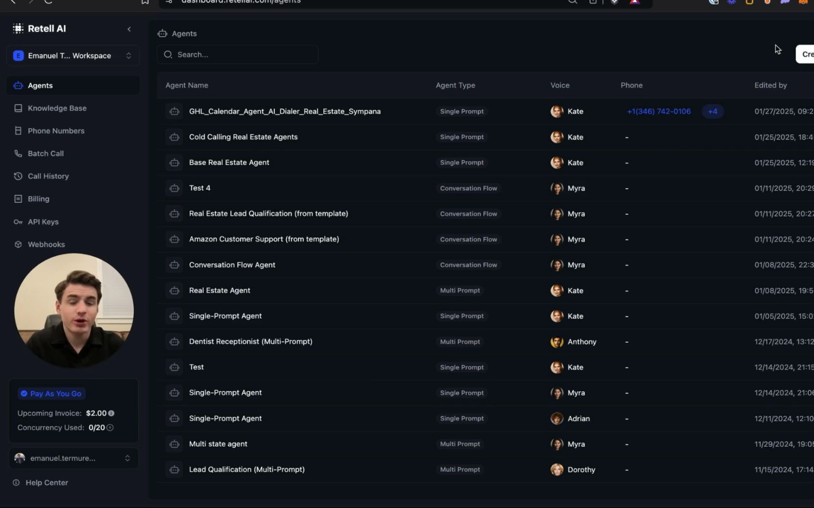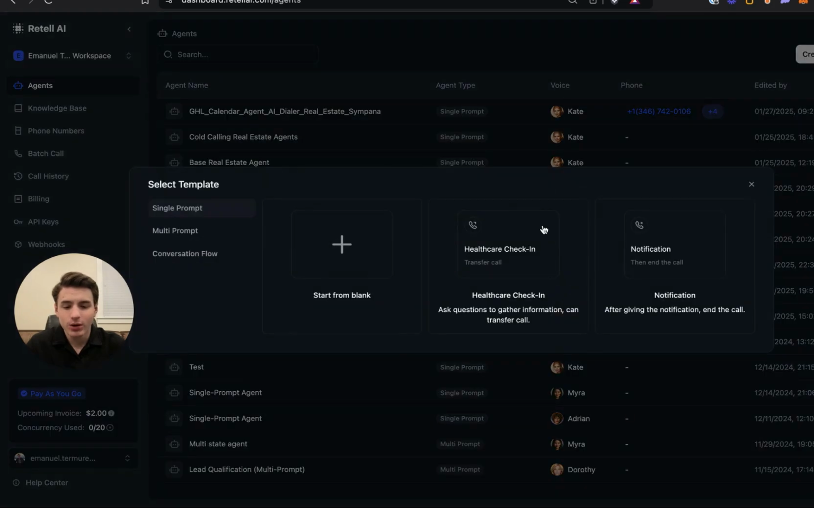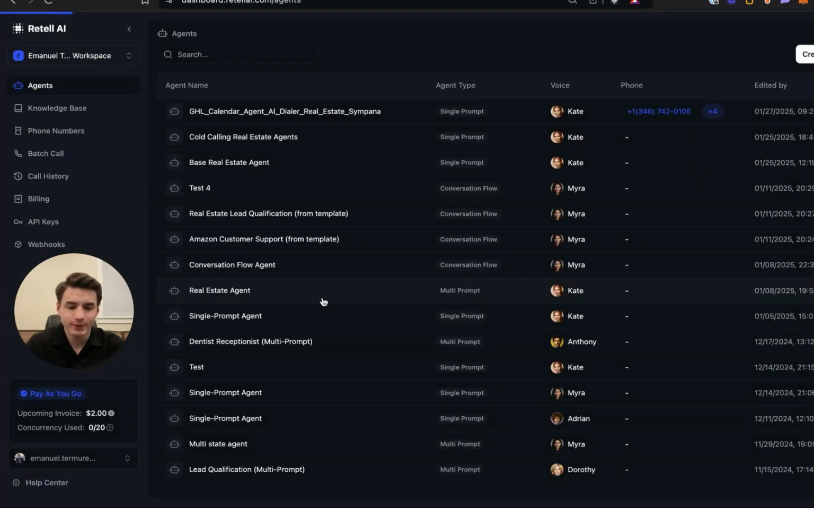So the first thing that we're going to do is create an agent. And Retell has a couple different ways on how you're able to create your agent. You're able to create a multi-prompt agent, you're able to create a single prompt agent, and you're able to control the flow of the conversation with an agent. But for this use case, we're just going to use a single prompt agent. This is the easiest way to set up an AI while getting everything you need. So once you click on single prompt, click start from blank.